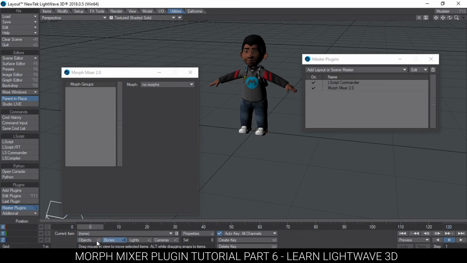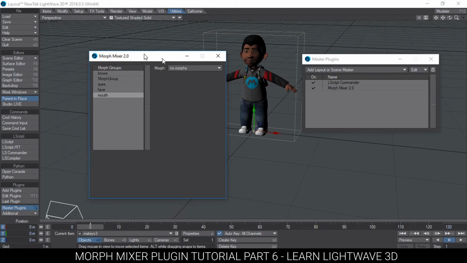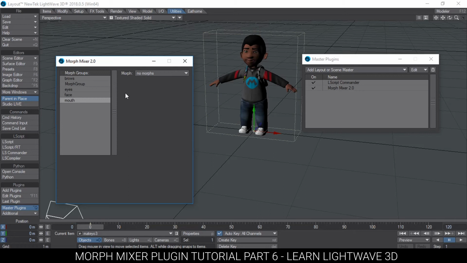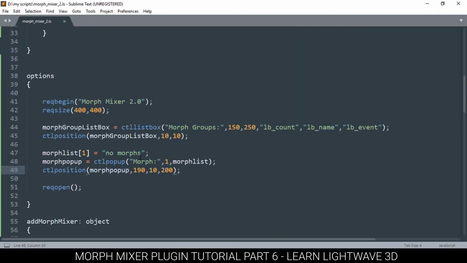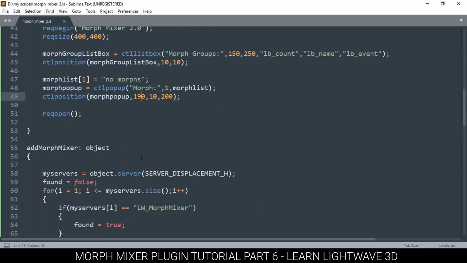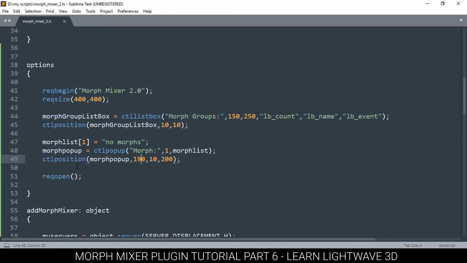So now when I select an item here, I want it to populate the list over here of morphs. All right, so let's do just that. Now before we do that, actually, let me add one more control down here. So let me go back. Let's add a control. We are already in the options. Let's go down here.